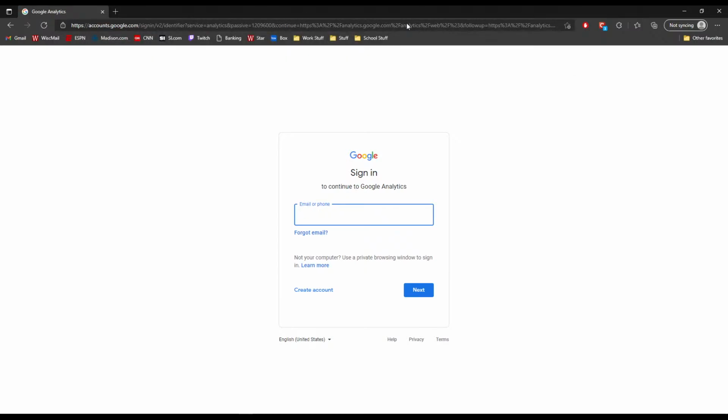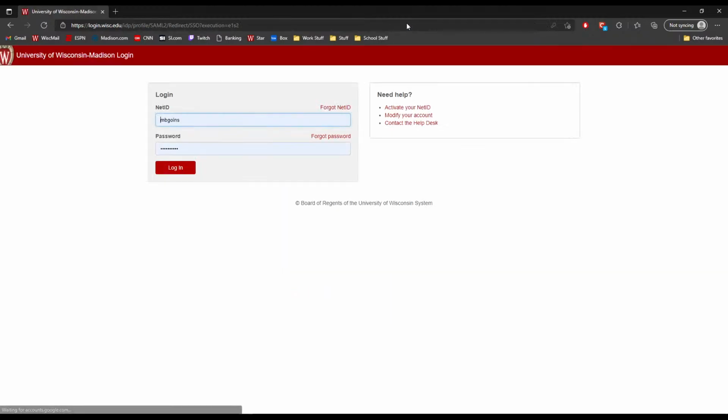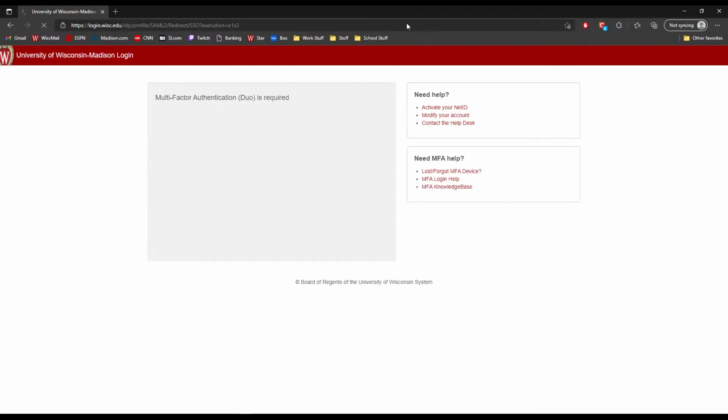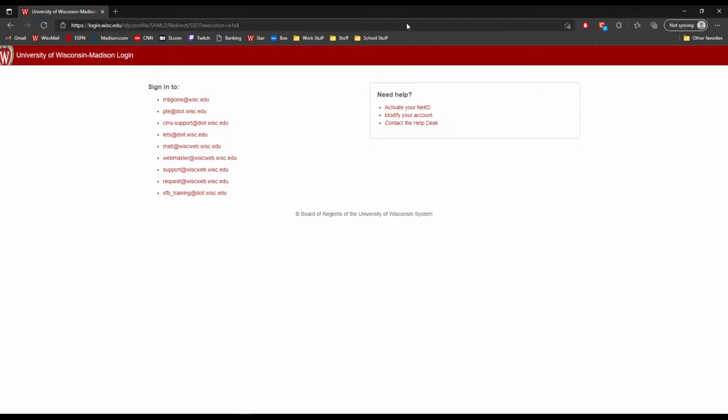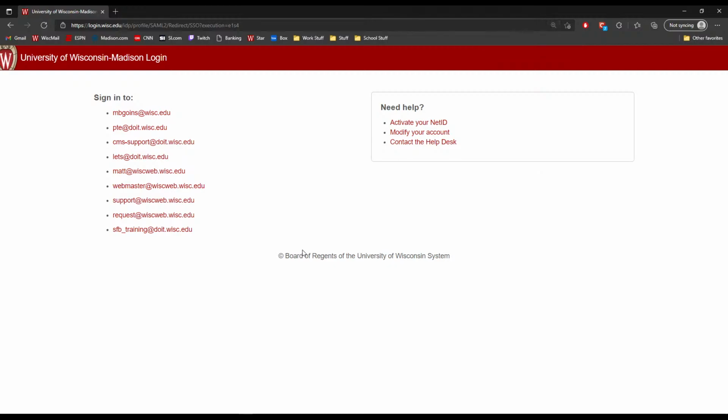So, analytics.google.com, it will stop and prompt you to log in. You can log in via your NetID at wisc.edu. Hit next. It will ask you for your campus NetID and password. You will then have to authenticate in. And then you come up to the point where you decide which account you want to use to create an account or access an account.